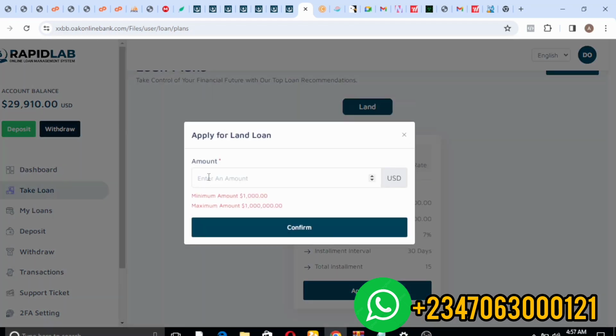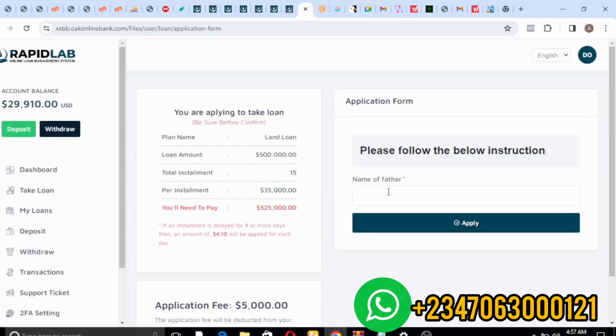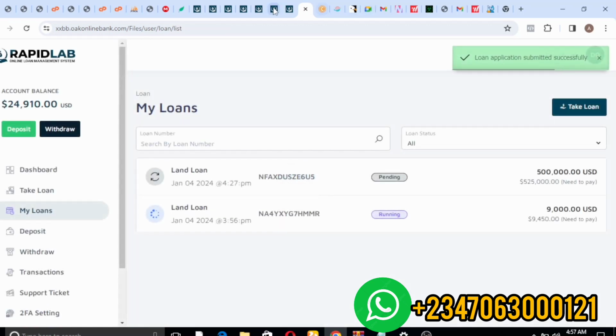You can apply. Let's say you want to take a loan of, you can see the maximum we have right here is $1 million, right? So let's say you want to take a loan of $500,000. So you can put in the information below, then apply. You can see this loan has been submitted.